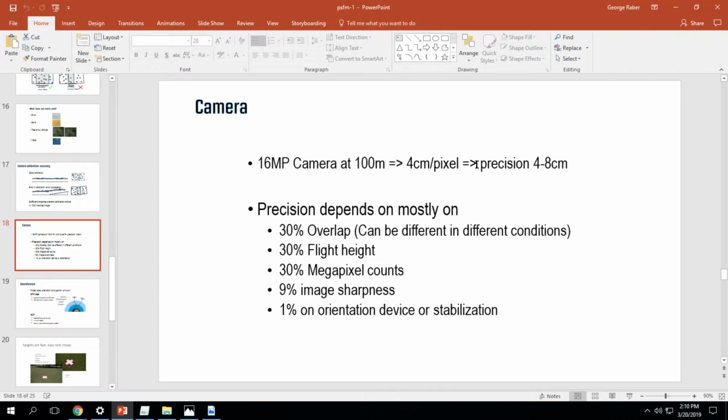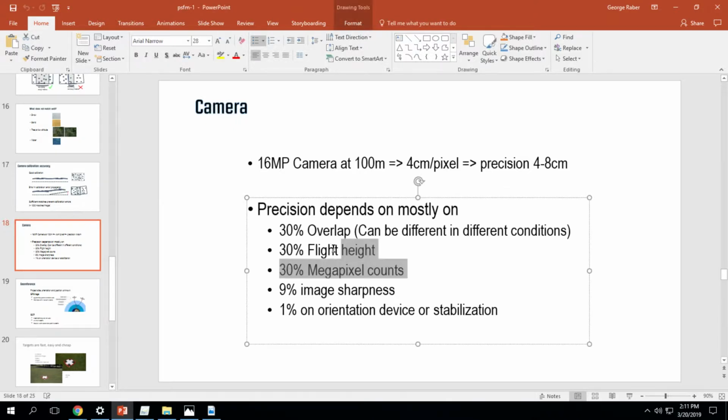The quality of your camera affects precision. So precision is going to be affected by overlap. It's going to be affected by flying height. These are kind of like ballpark numbers. They're not like gospel or anything. But you've got overlap, flying height, and megapixel counts. Those are the big three that influence your precision. We talked about how those influence your precision already.